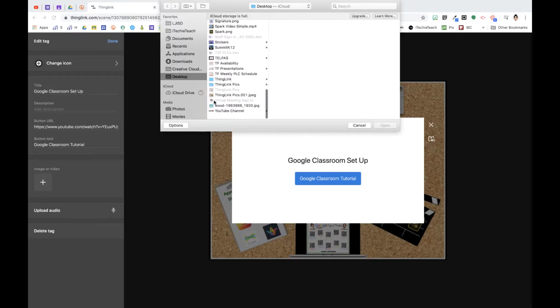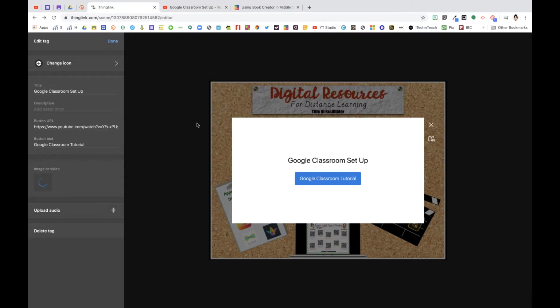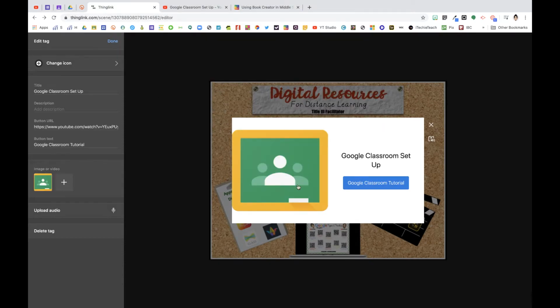If you have them on your drive or something like that, just download them real quick. So I'm going to go ahead and go to my icons, and I'm going to add the icon for Google Classroom. And right here, this is what's really cool. I have an option to upload an audio. So I'm going to give you all an example. Click on this link to access a Google Classroom setup tutorial so that it can walk you through the steps on setting up your own Google Classroom for our distance learning journey.